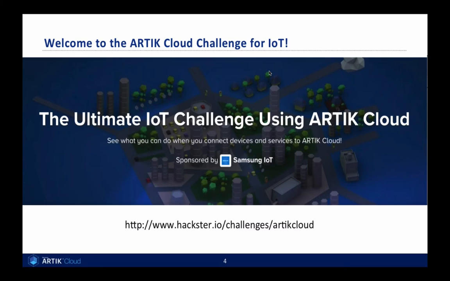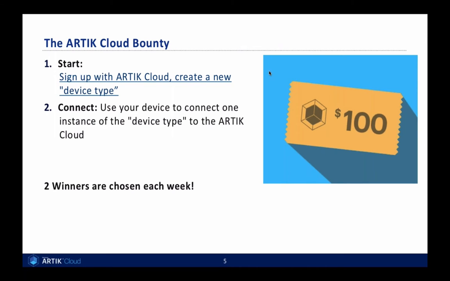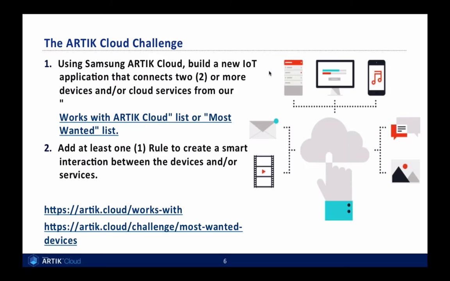So our ARTIK Cloud Challenge for IoT has been going on for a couple of months, and it will end at the end of September. I'm really excited. We have a lot of participants. We have bounties. We reward developers every week. For the ARTIK Cloud bounty, it's very simple what to do. You sign up with ARTIK Cloud, you create a new device type, and you use your device to connect one instance of the device type to ARTIK Cloud. And we award 2 winners every week $100, and we'll do that up until the end of the challenge, which will be September 30th.